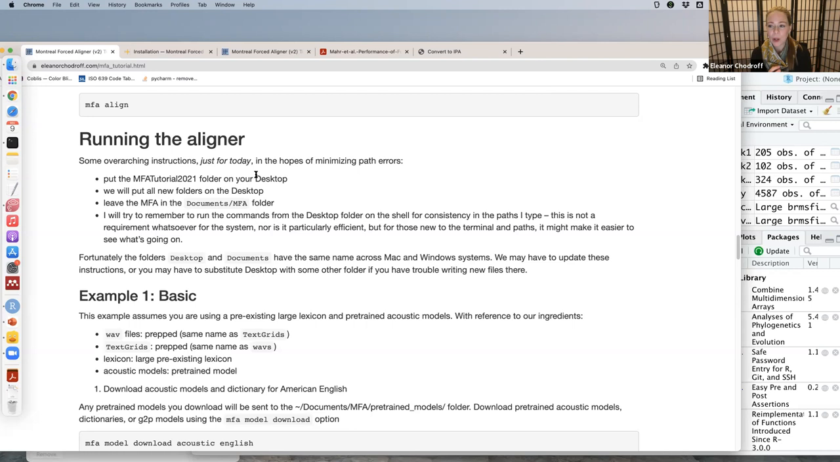On mine, the desktop is, as we saw earlier, /Eleanor Chodroff/desktop. For Windows users, it might be something like C:/your username/desktop. Is that right? Okay, something close to it. We'll check out the path with that print working directory or CD command in a bit.